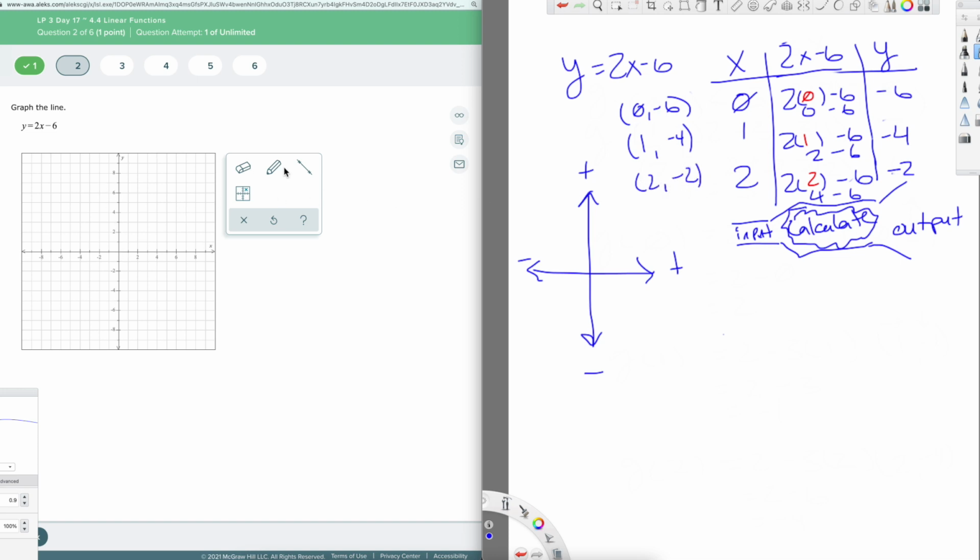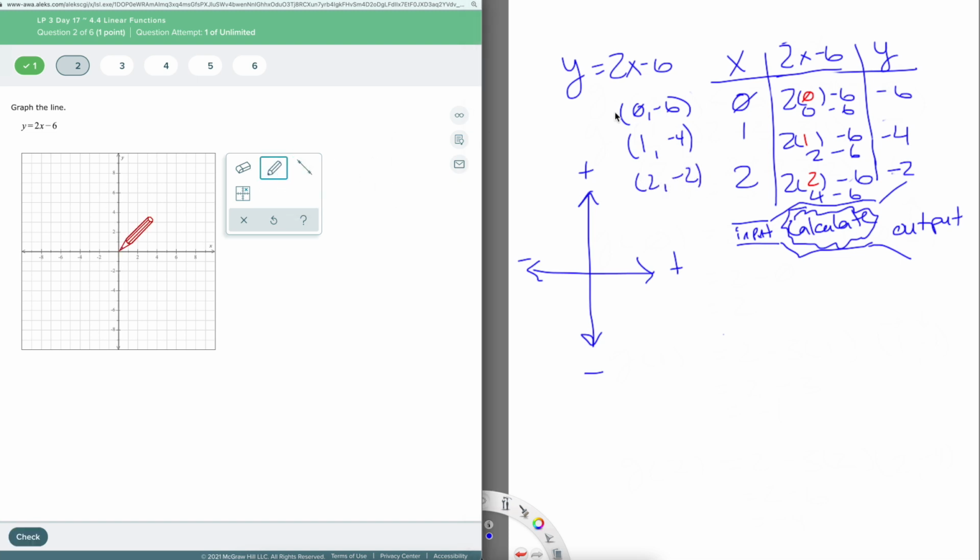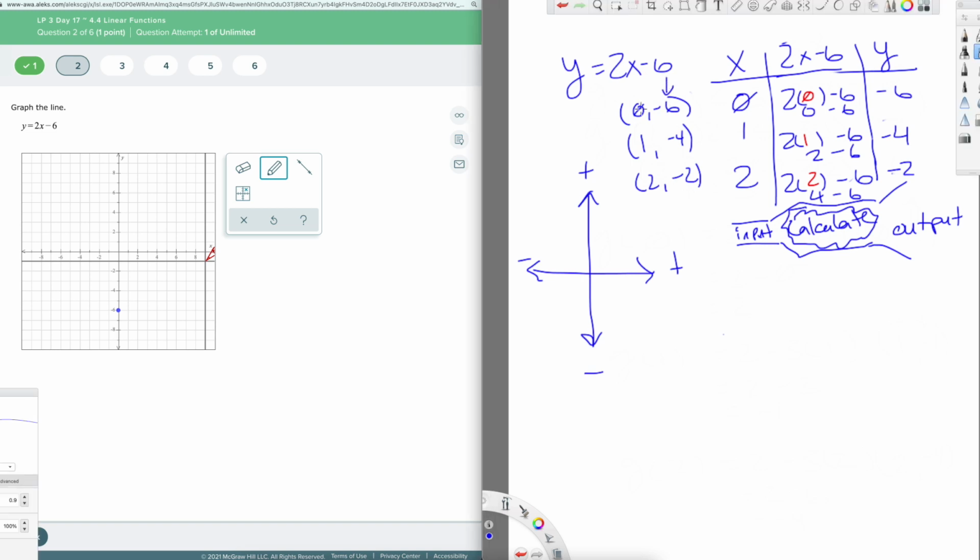So I'm going to go over here and start plotting. 0 means I don't go right or left. Negative 6 means I go down to negative 6. So I stayed, I didn't go right or left, but I do go down. For 1, I'm going to go positive 1 to the right and negative 4 down. For 2, I'm going to go positive 2 and negative 2.